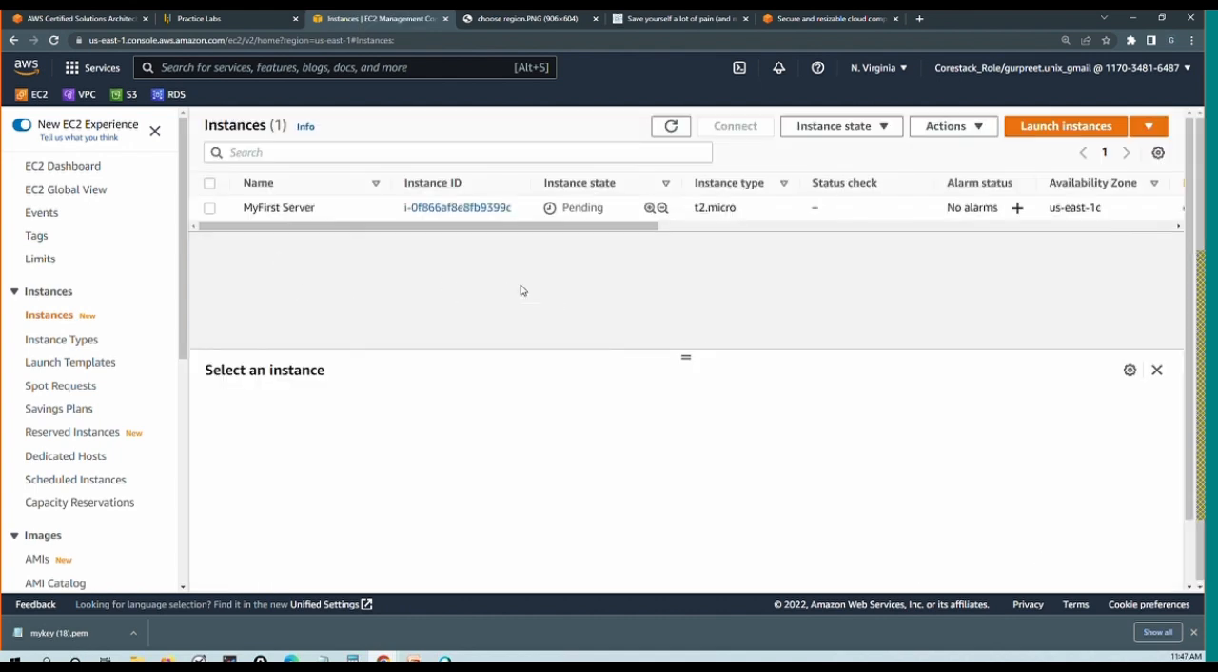We will see that my first server is going to start showing up here. Okay, it's coming up here, which is very, very nice. You will see within no time, the server is running, and I'm all good to go and use this server. I'm all good to go and connect to this server.